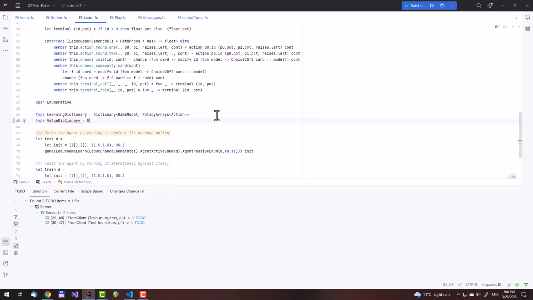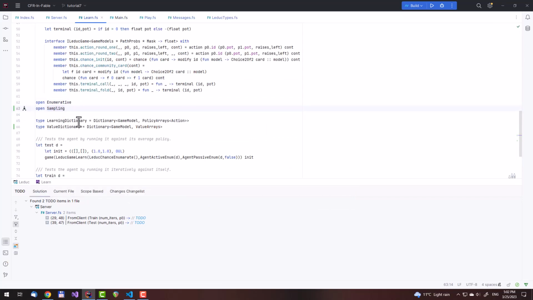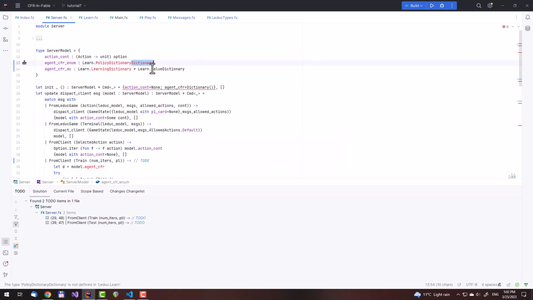We'll go through this quickly. Here we are just defining the type of the dictionary that the MC CFR agent is using, so we can import it in the server model. And now that we have that, we need to put the new agent to work.